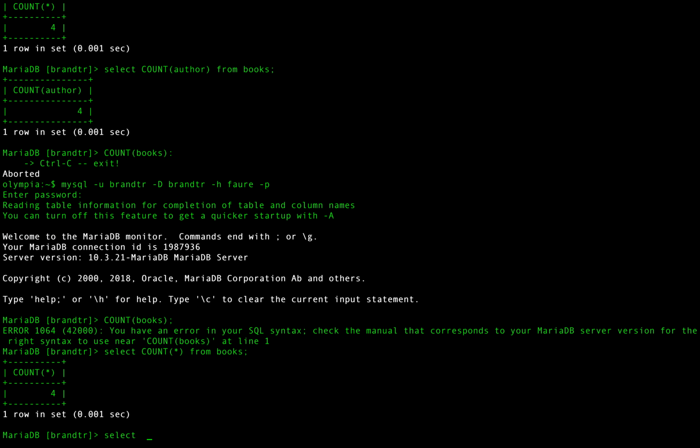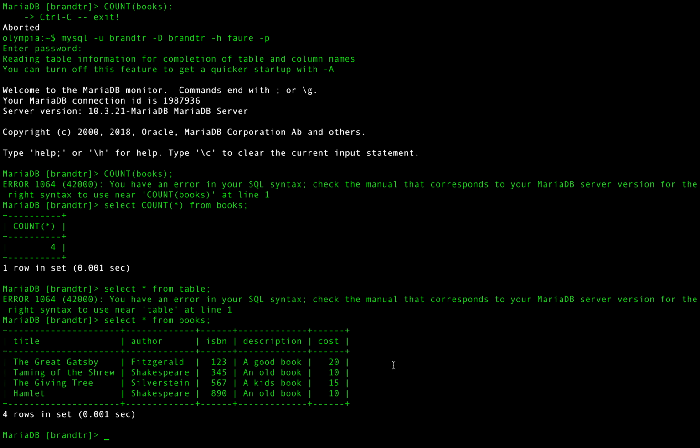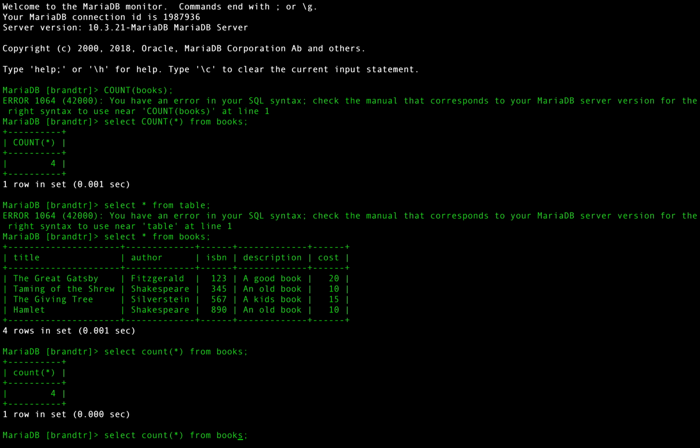So if we do select star from books, you can see we have these 4 things. And by the way, I don't think you need to use capitals. It's common practice, you'll see in a lot of SQL, that the keywords are capitalized, like this, and then variables aren't.